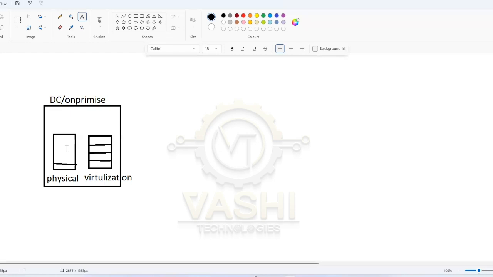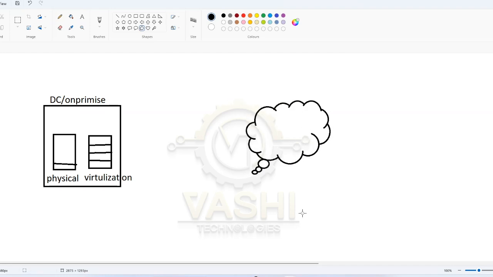Guys, which environment is this? DC. What is this, guys? DC means, guys, tell me, data center, right? Yes, data center. Data centers are on premise. So DC, data center, is an on-premise environment.